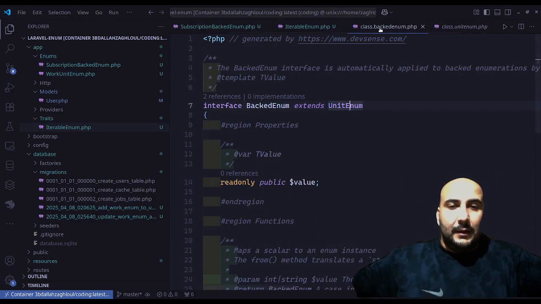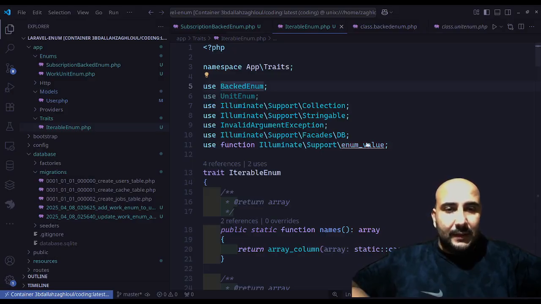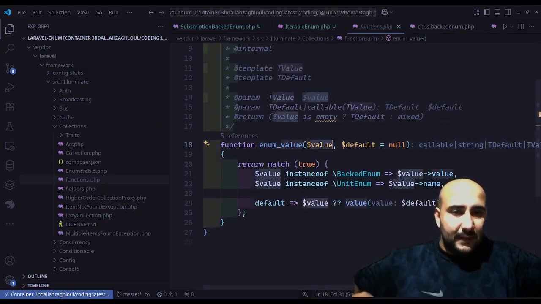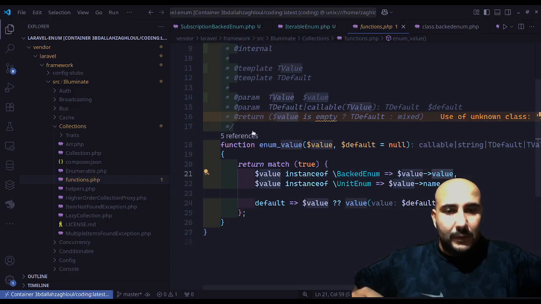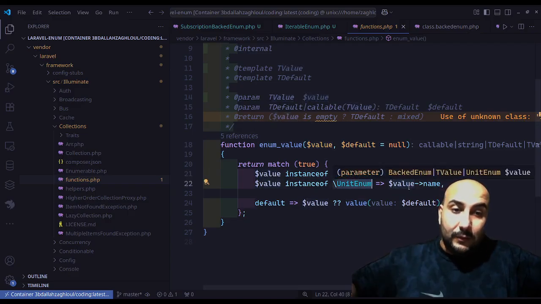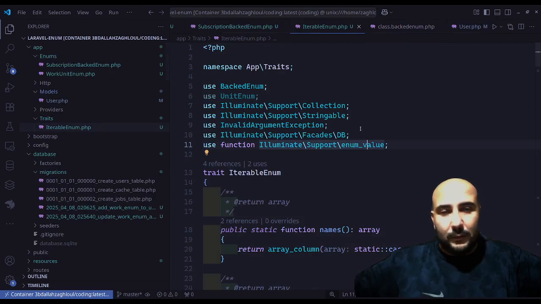So Laravel tried to unify the types of enum by utilizing a method called enum_value. You pass the value here and it checks: if it is a backed one, it will give you the case value, and if it is a unit one, it will give you the name instead. So you can unify your own things.